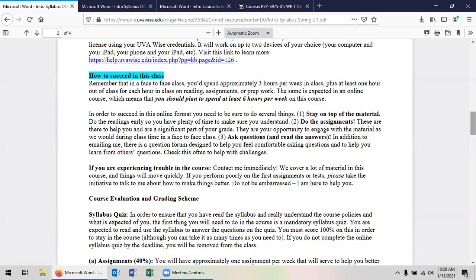In order to succeed in the online format, you need to be sure to do several things. First, stay on top of the material, read the textbook and review the outlines and other materials, and do these things early and often. Next, do the assignments. The assignments are designed to help you understand the material, so please be sure to do them for your own benefit. Finally, ask questions. Ask me questions early if you have questions, or later on, you can use the help forum.